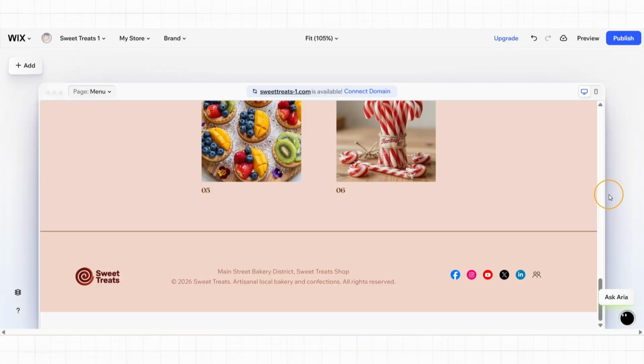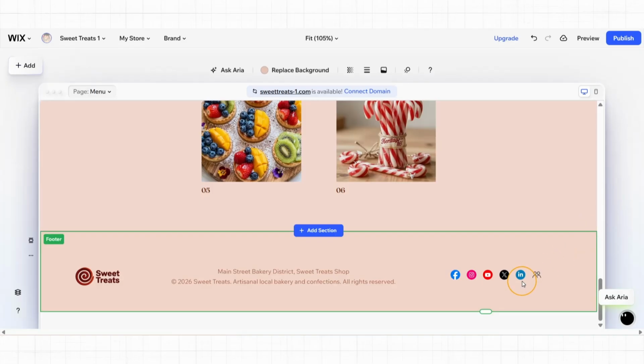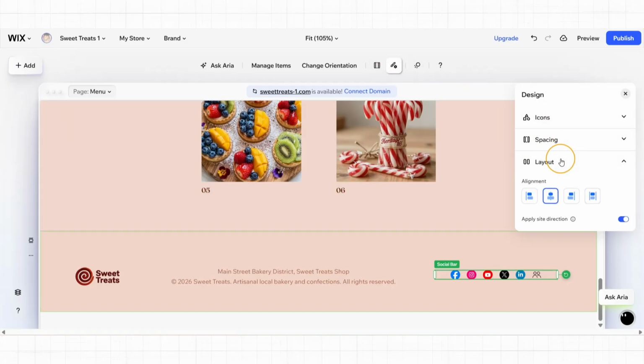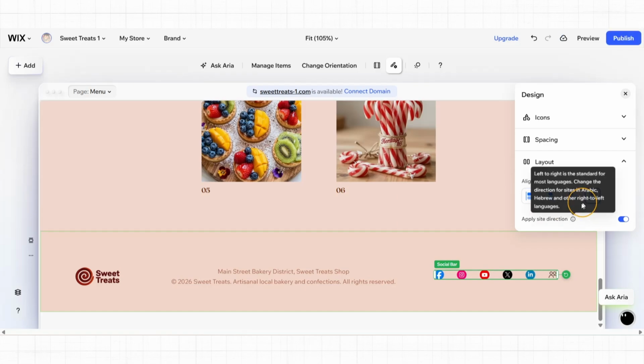Let's get started. Click on your social media bar element and on the action bar above, go to All Design Options, this one. On this small window, go to Layout. Here you'll be able to choose your preferred alignment. So you can align it to the left, center, to the right, or justify. And below, you'll also have the option to enable or disable site direction.